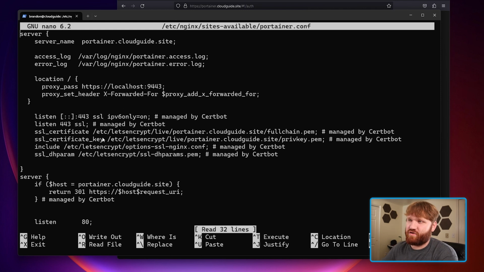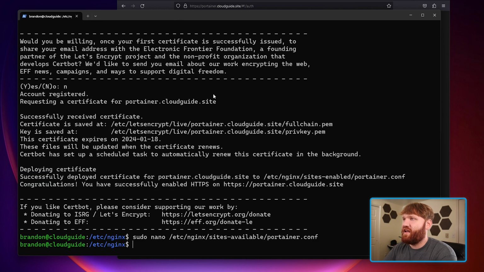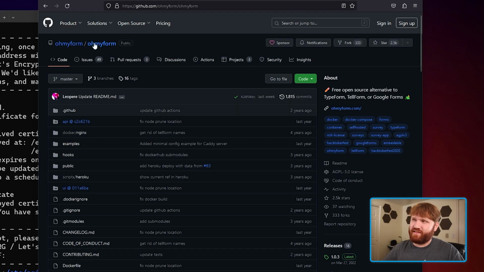We can see it's looking a little bit different than when we edited it. We can see some of the initial information, but down here, all this was added by Certbot, pointing to our certificates and all that, looking good. So let's go ahead and close out of there. And just as another example, let's go ahead and just spin up another Docker container real quick and just run through that process again. We're going to be using this OhMyForm.